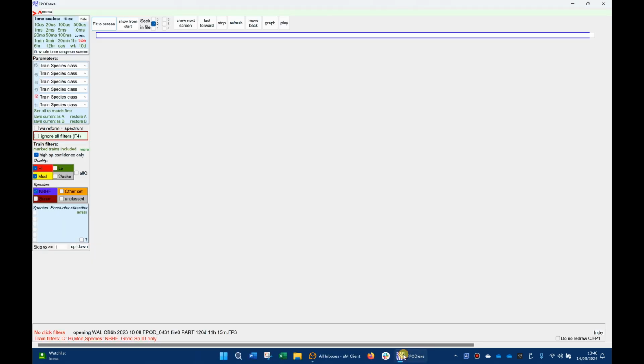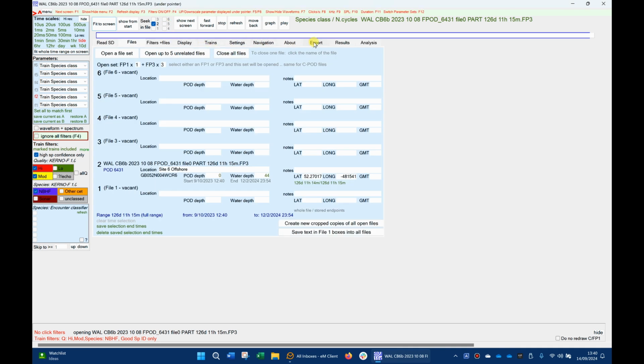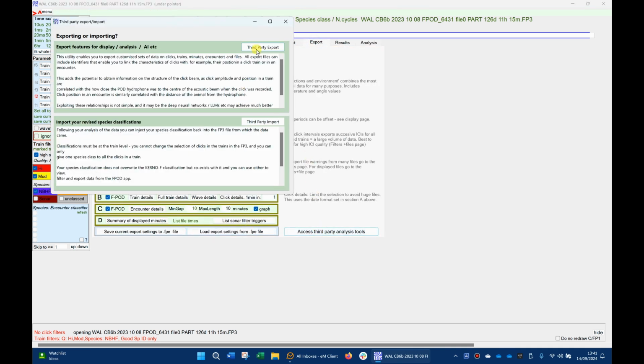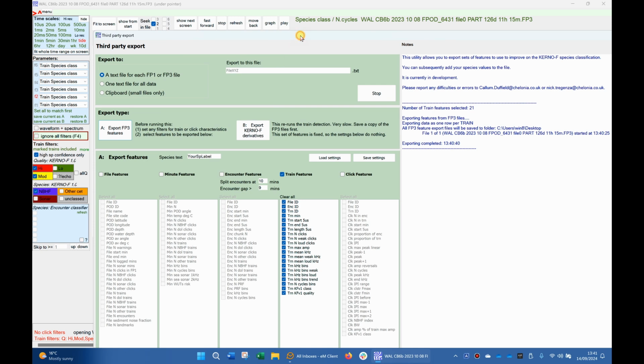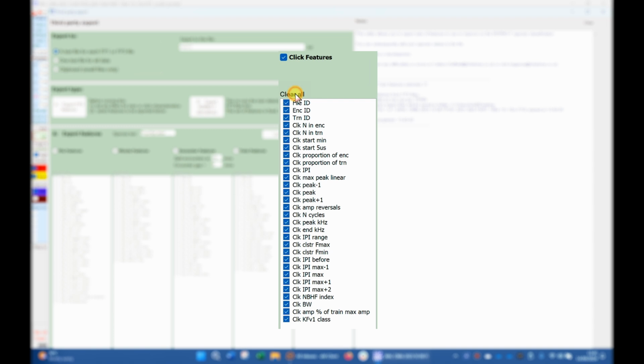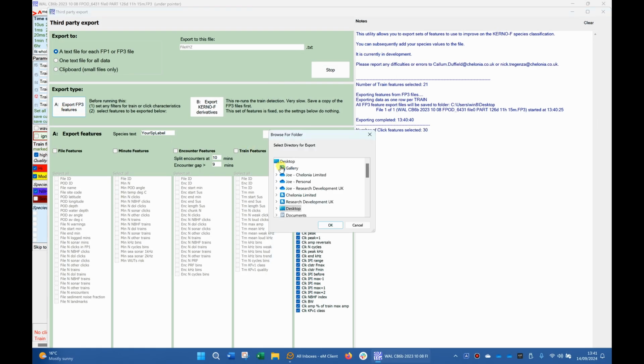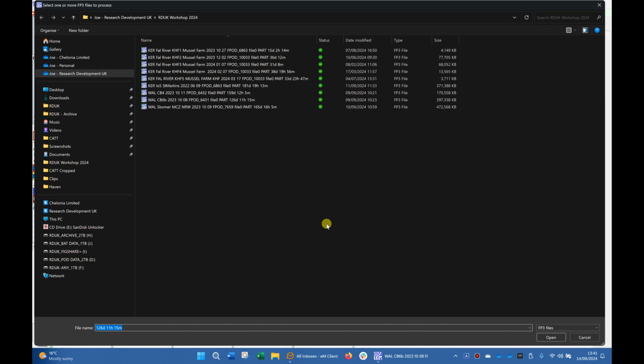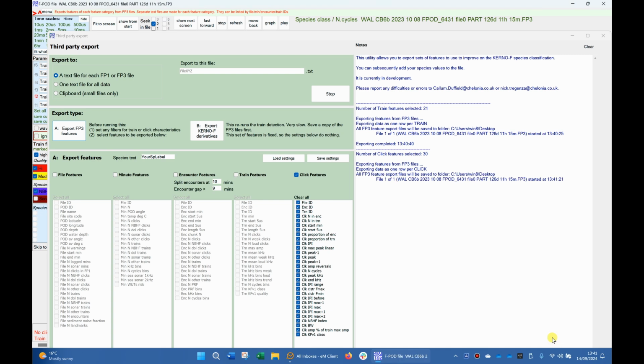So let me go back into the app, and again we'll go to Export, Third-Party Analysis Tool, Third-Party Export. This time we'll leave it on NBHF, but we will look at click features, select all of those, and export it again, put it on the desktop, and we'll let that run through the CV6 file. There are a few more features in there to export, so it might take a little bit longer, and there might be a slightly bigger file. It all works very quickly. There we go.